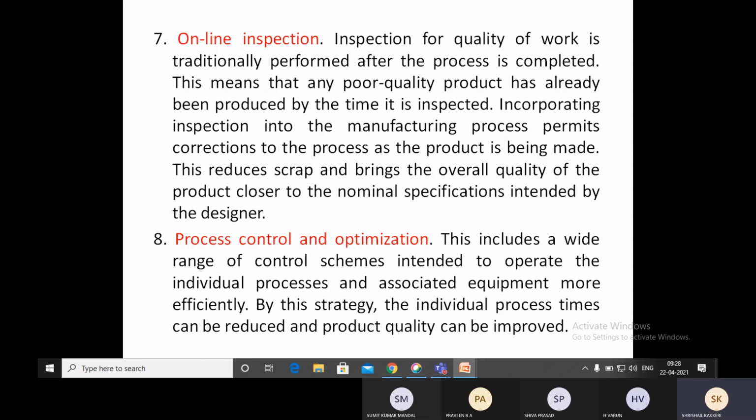So online inspection will reduce the material wastage, rejections of the material will be reduced and the scrap rate will be reduced, and definitely utilization will be increased, the manufacturing lead time will be decreased, and productivity will be very good for the industry.